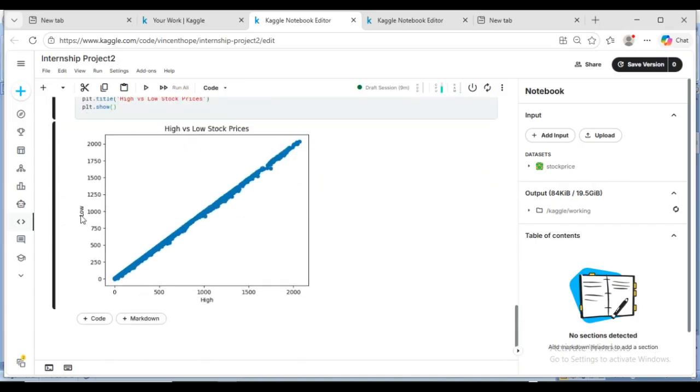Now you can see this is low, the figures for low, and this is for high. The scatter plot shows a straight line, and the points are together in a straight line. So that is how you do a scatter plot. This is how it looks.